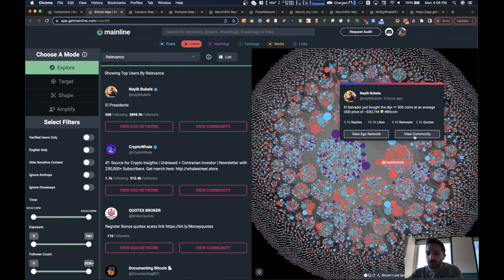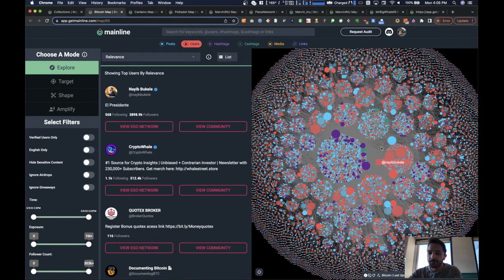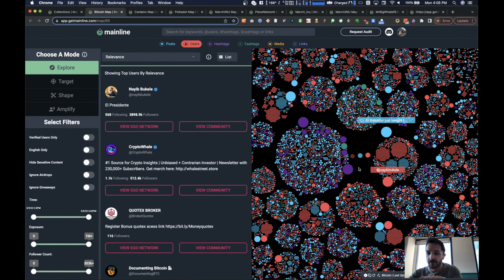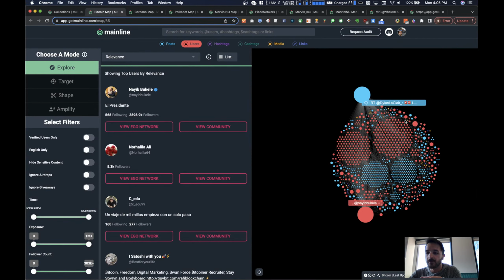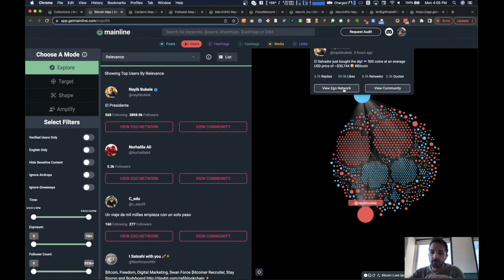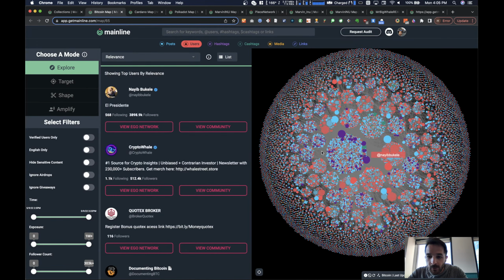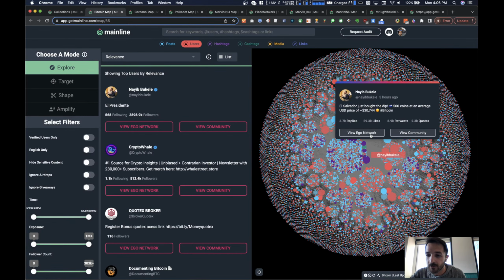We have two different buttons here when we hover over any node: view ego network and view community. Viewing community will view just that group. So essentially, we're interested in this group here, and here are all the users and media and links and hashtags that are in this group along with this tweet. But the one we're going to focus on today is view ego network. So let me click. Little fun fact, if you click anywhere on a map that's not the node, it'll take you back to this view here. So I'm going to hover over this again and click view ego network.